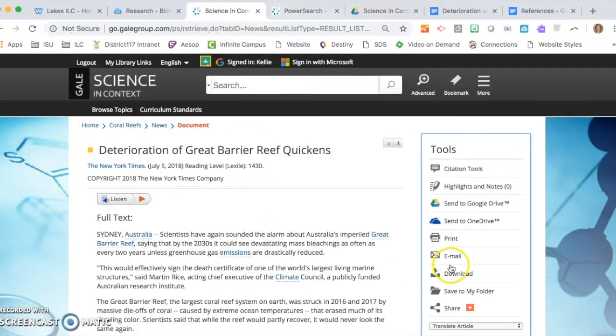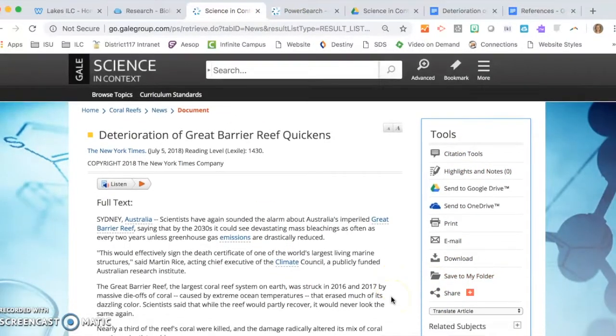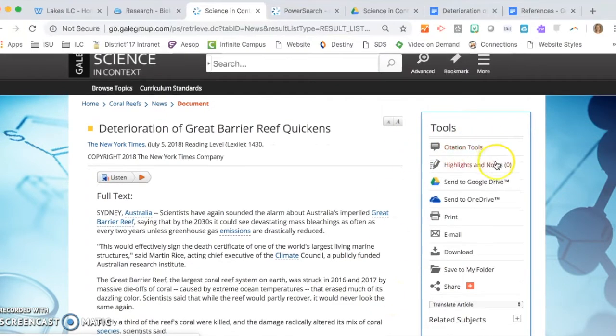Here I am back at that article. There are a variety of other tools that you can utilize, but those are my two favorites, the citation tools and Send to Google Drive. That just helps me to stay organized, and I can retrieve it very easily later to read in a quieter place like my bedroom at home, so I can absorb the information and annotate it better.